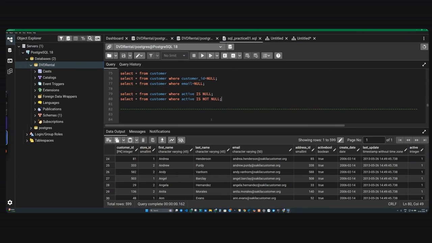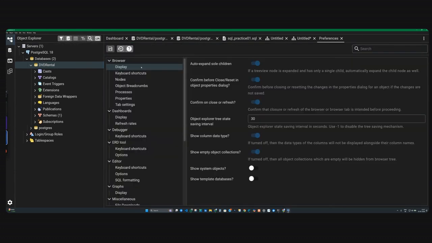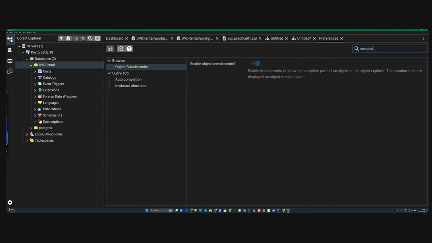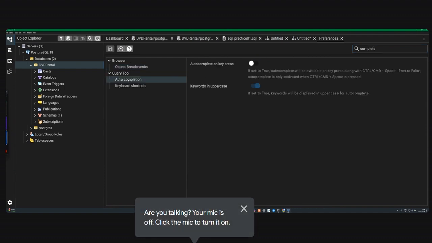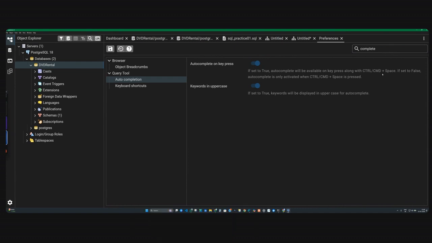And also we have auto commit. One option is there. I thought I'll show you, but next time I'll show you. Slowly I'll pick up all those important ones, and then I'll show you. What that means is, for example, if you type select, and if you are connected to one database, it will automatically pick up the table name. You don't have to type. We have an auto complete feature. Auto complete on key press: if set to true, auto complete will be available. Control or Command plus space. Slowly I'm teaching one by one.